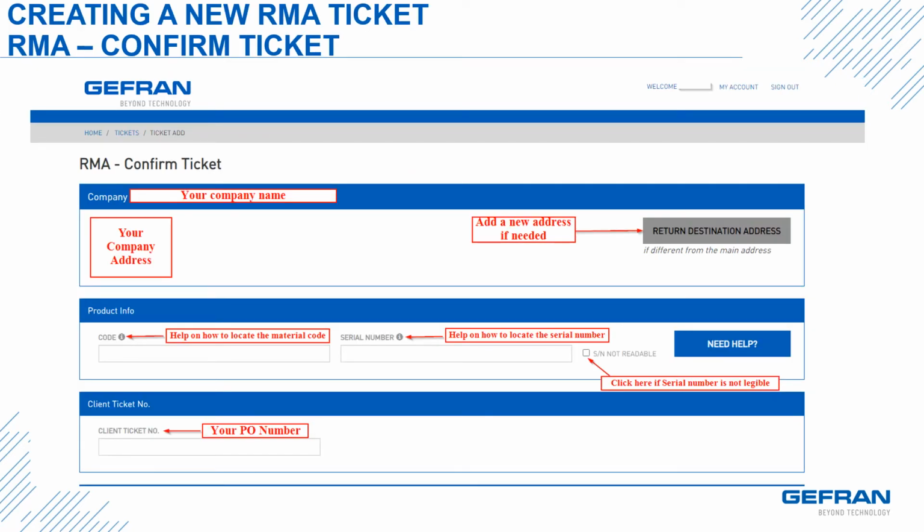Now let's go over creating an RMA ticket. To create a ticket, you will click on the Add button. This will bring you to the screen you see here. In the Company section, you will see your company name and address. If your Ship To address is different from your main address, it will show up in this section as well.